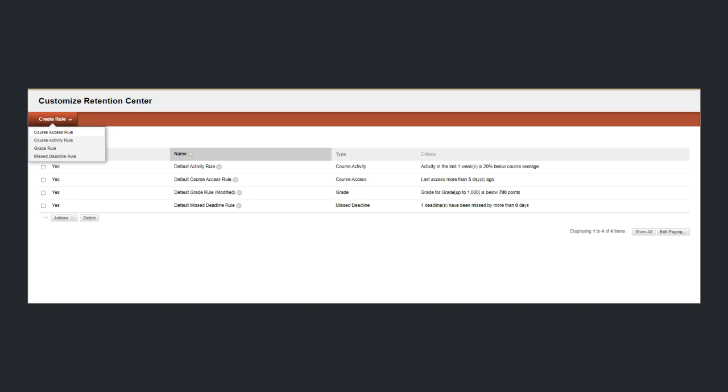So if a student has less than 700 points, I want a notification about that. Now, when you are experimenting with these tools, you may find that it's more useful for you to monitor some other behavior. And one of the things I mentioned is that the retention center is a great way to identify your at-risk students, but it's also a great way to find your high-performing students.